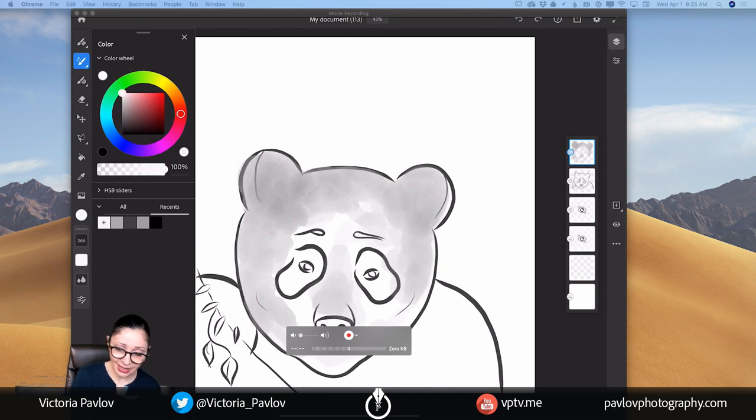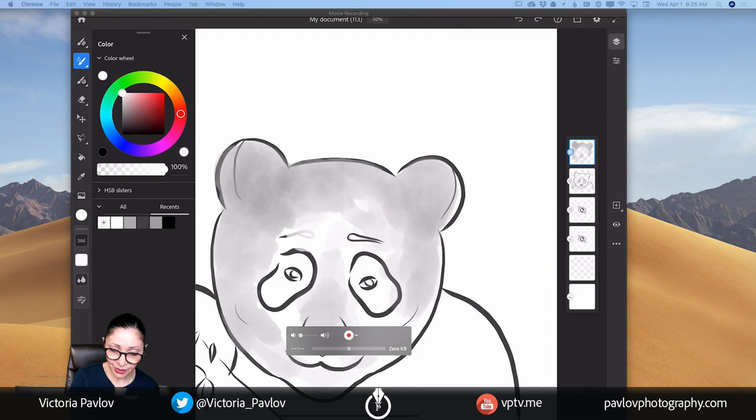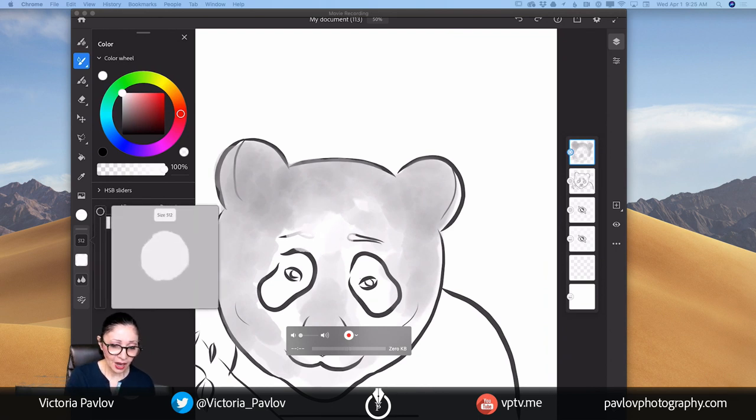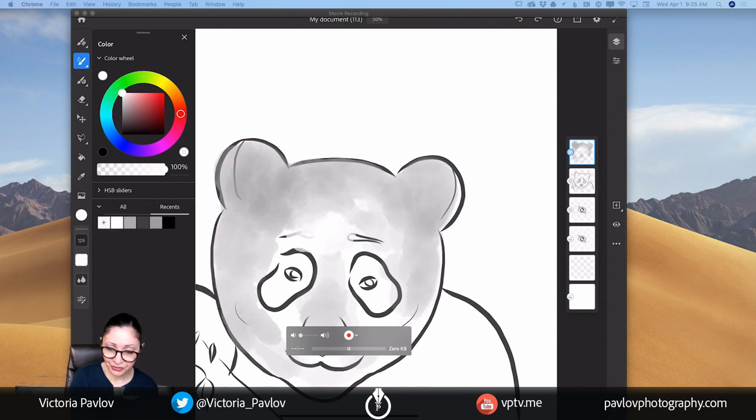Now, I will switch to white color, and I will add a few splashes of white color. And to do so, I will increase flow of my brush to 100%. White color in watercolor painting is like water. We can add a few splashes of water because personally I love the watery effect in my watercolor painting. Same here, just a few splashes of water, just like that.